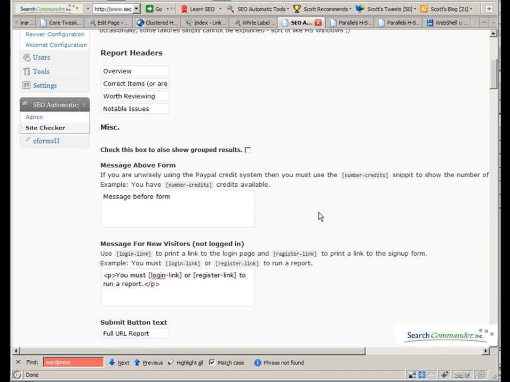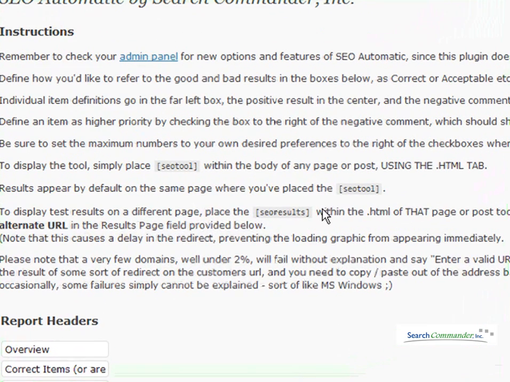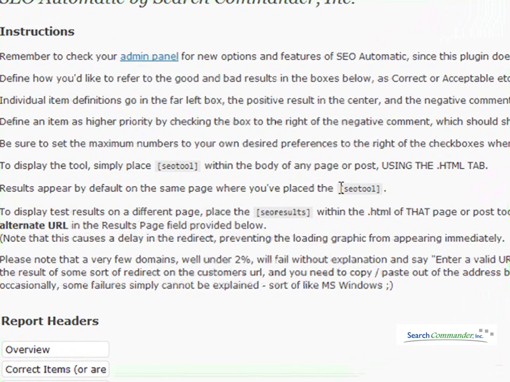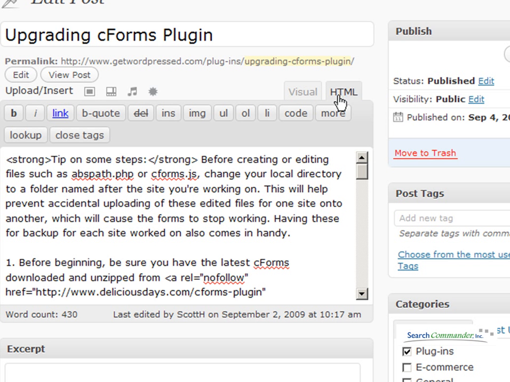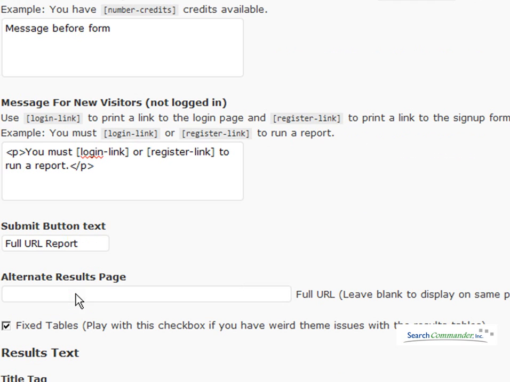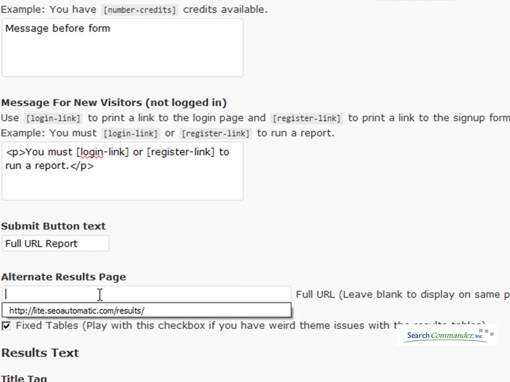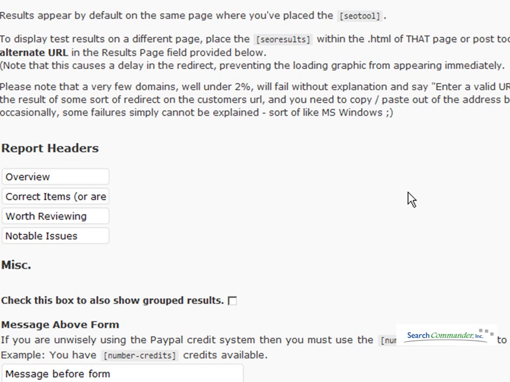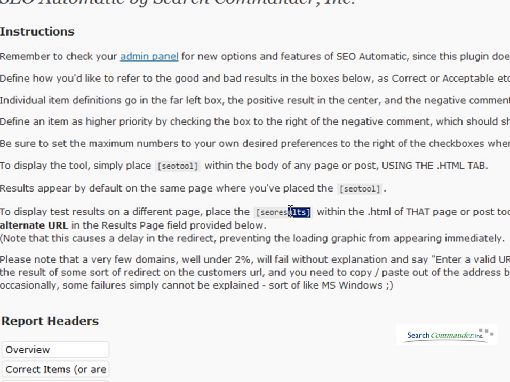In order to get the tool to appear in any given page or post, simply copy and paste SEO tool in brackets on the HTML tab wherever you want the tool to display. If you are going to choose to run the results at a different URL, then you need to make sure that you put SEO results in brackets in the HTML tab of that particular URL.